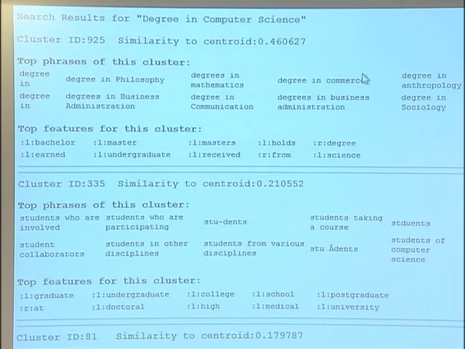Now we see that the closest cluster to degree in computer science is 925. You can see the top phrases in this cluster: degree in philosophy, degree in mathematics, degrees in business administration. This sort of thing would be useful for what Sushant talked about. You can see the top features for this cluster. As you would expect, bachelor, masters, undergraduate, and things like that are very indicative that we're looking for degrees. And then there are some lower clusters which clearly aren't as relevant, depending on what you're looking for.